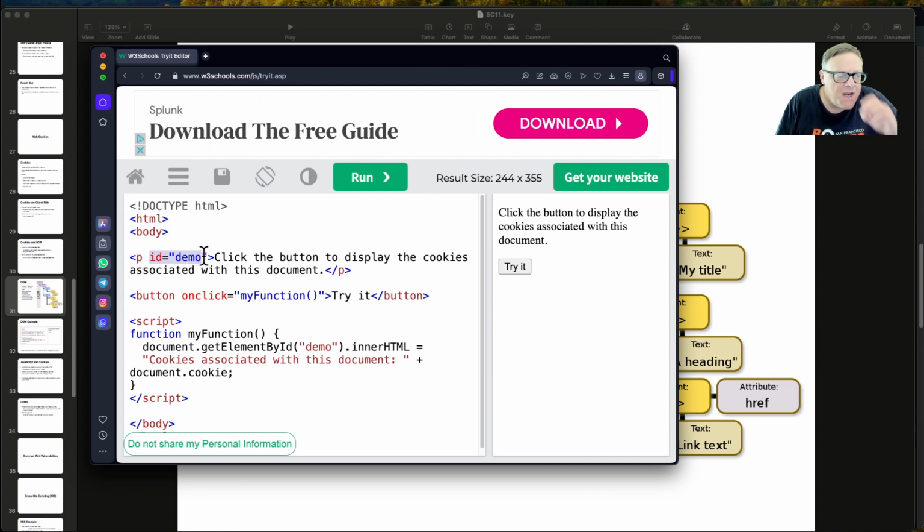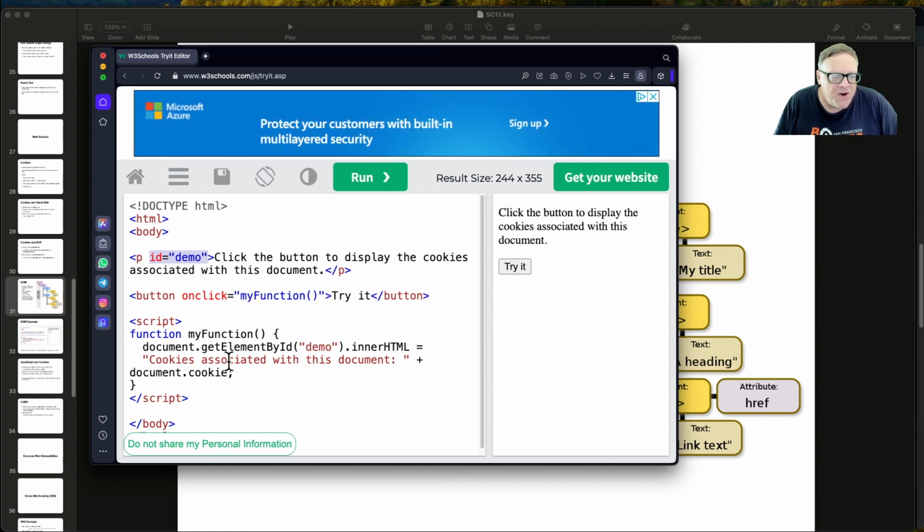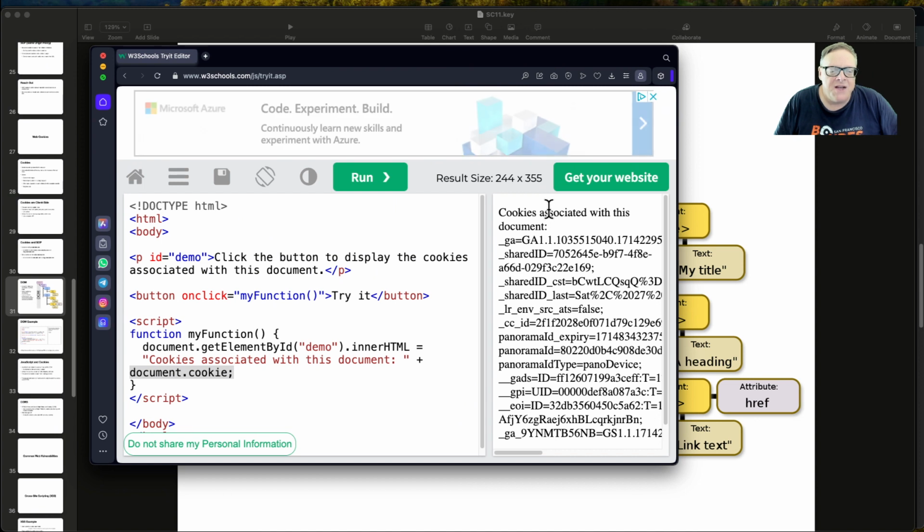That gives it a unique identifier. And now we're going to click a button, and when you click a button, it's going to run this function here. That's going to find the item named demo and change it to the cookies associated with this object, document.cookie. So there are two uses of the document object model here. This one finds the object named demo and changes what's inside there, so it's going to change this text. And this one prints out all the cookies currently available to the browser. So if you run it here, that's what happens. It changes and shows all the cookies associated with this document.